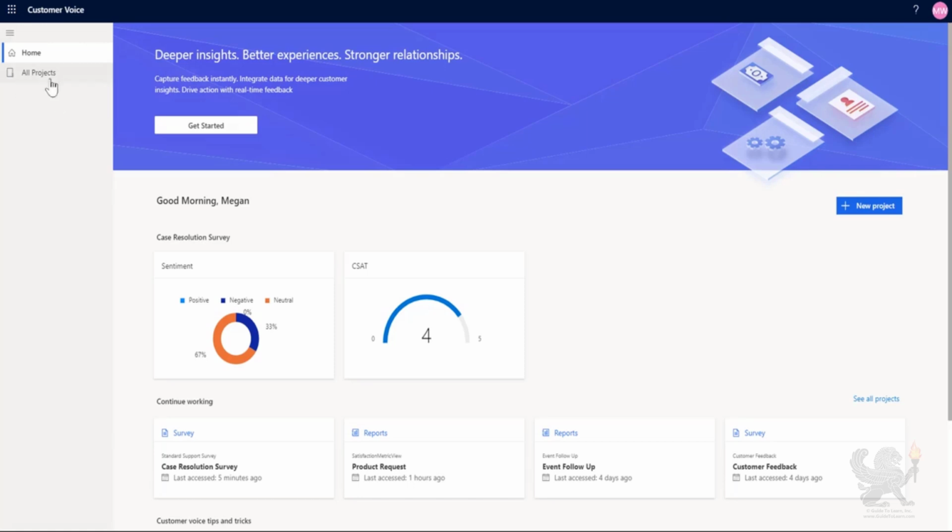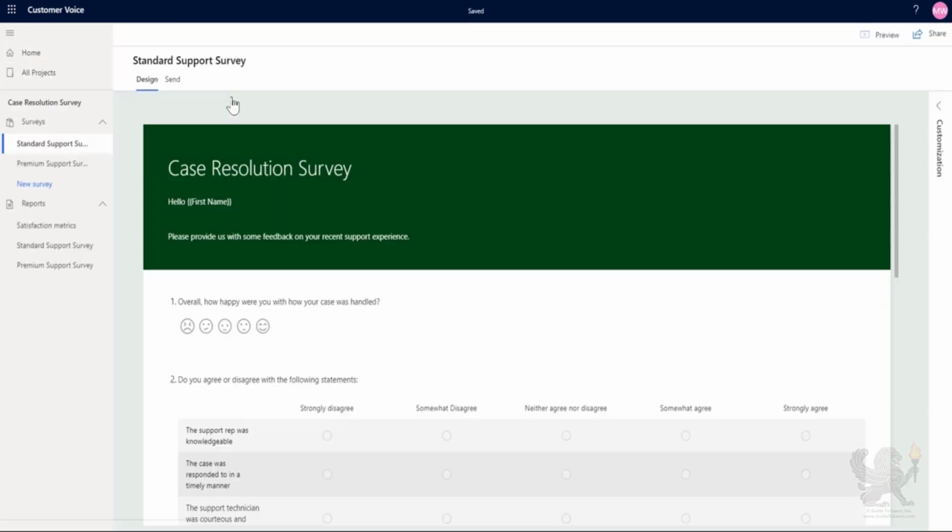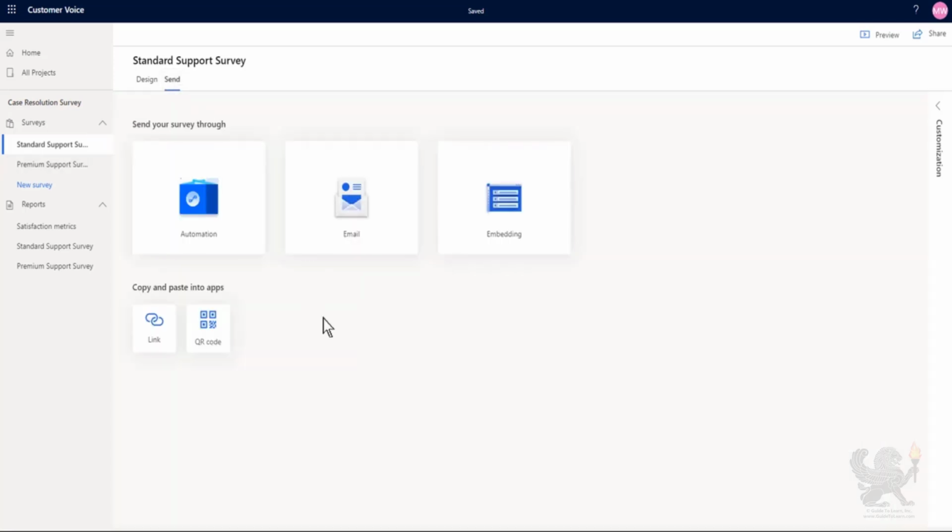To begin, we will navigate to All Projects. We then click on the name of the project to open it. We will schedule the Premium Support Survey to be sent to a customer when a support case is resolved in Dynamics 365. For a survey that has not yet been sent out to any respondents, when clicking on the Send option, the page will be displayed with this layout, and the automation option can be selected.